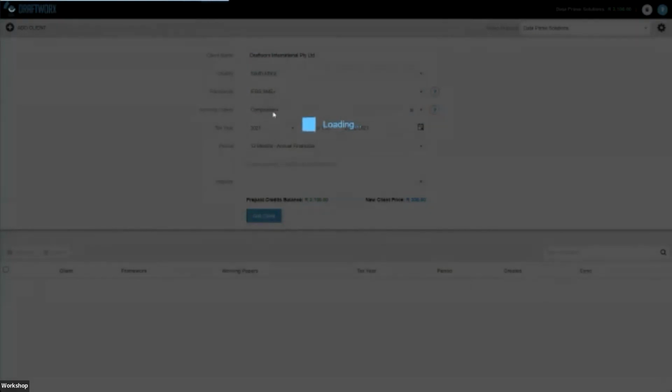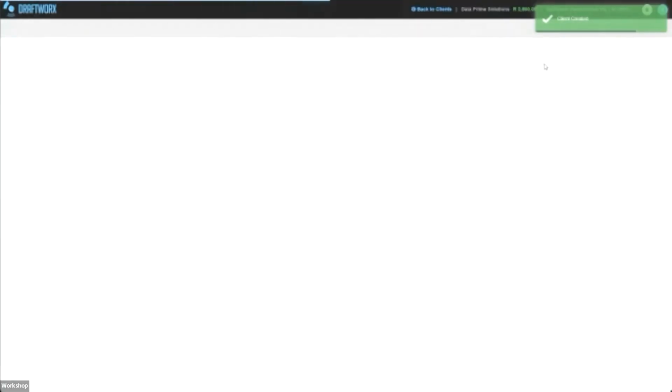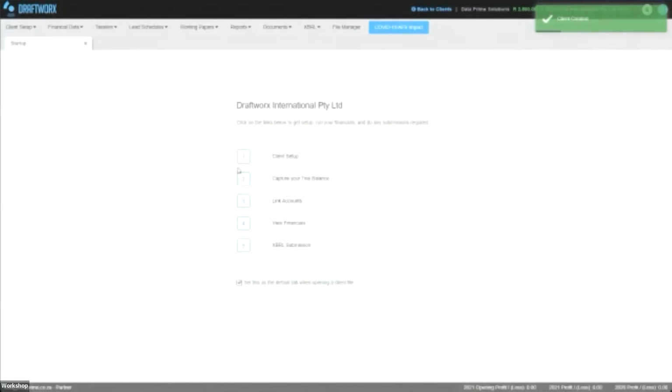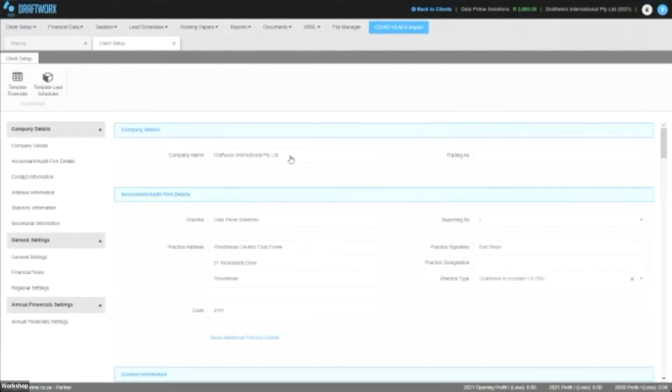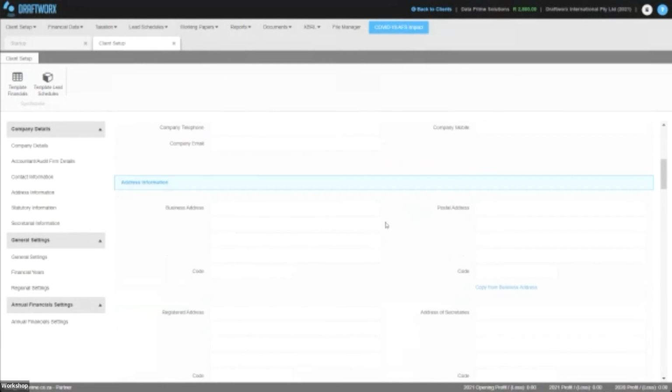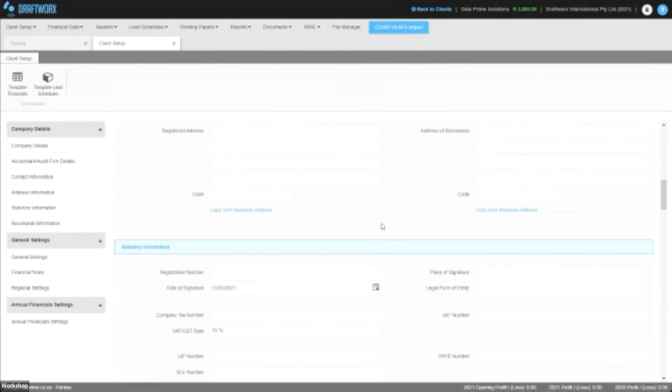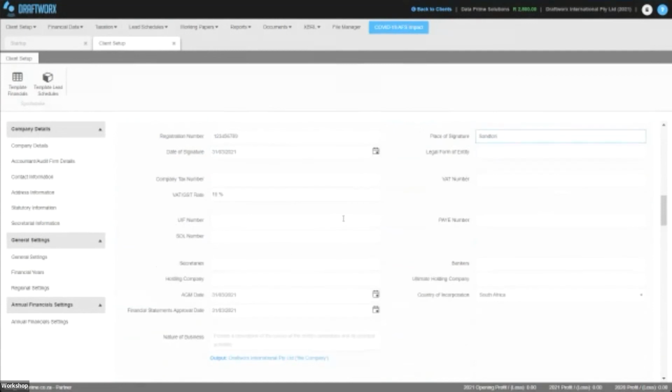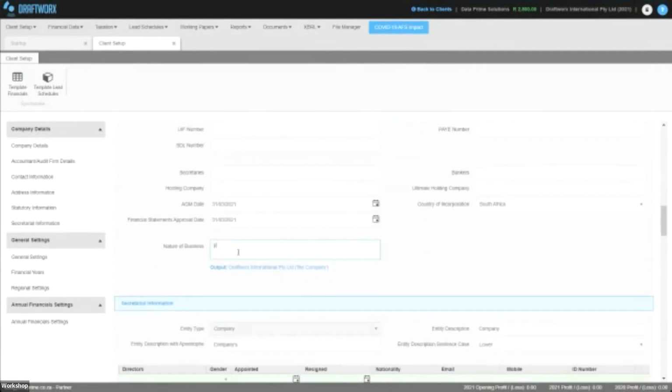Draftworx will then take the credits for the applicable framework and working papers off my balance and create my entity for me. It then jumps us in and presents us with a shortcut list of what we need to complete to get my first draft of financial statements out. The first step is client setup, where we store all the information about our client. If there's anything not applicable, such as trading as, leave it out. It won't go through to my financials. We put in all the information about my client: business address, registration number, place of signature. Again, anything that's not applicable or that you don't wish to go through to the financial statements, just leave it out.